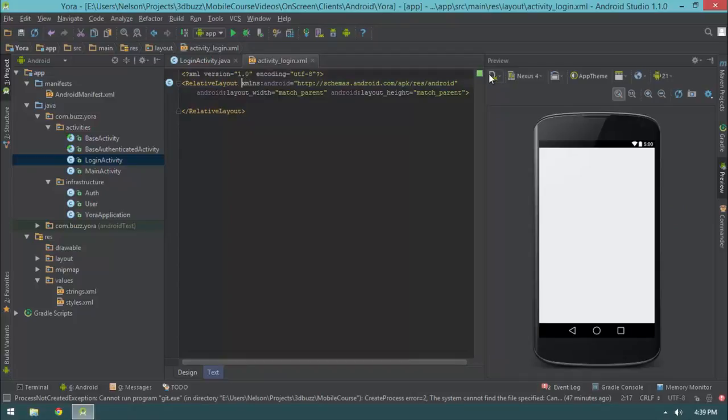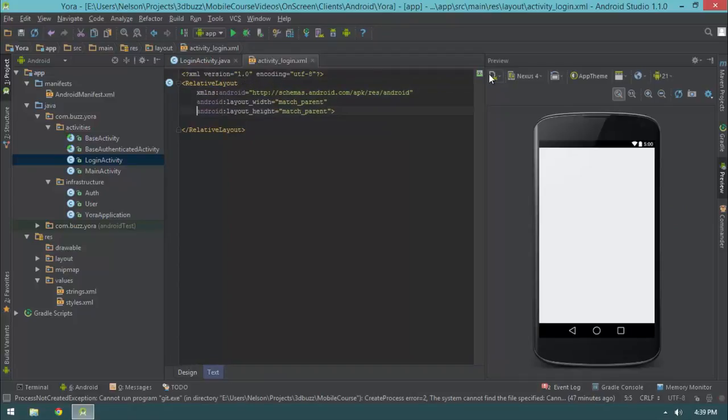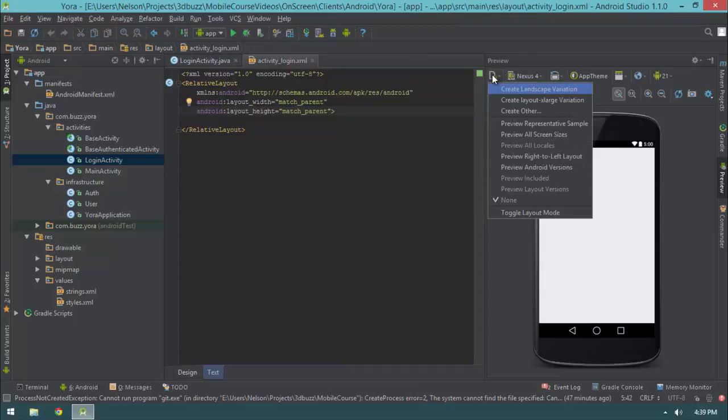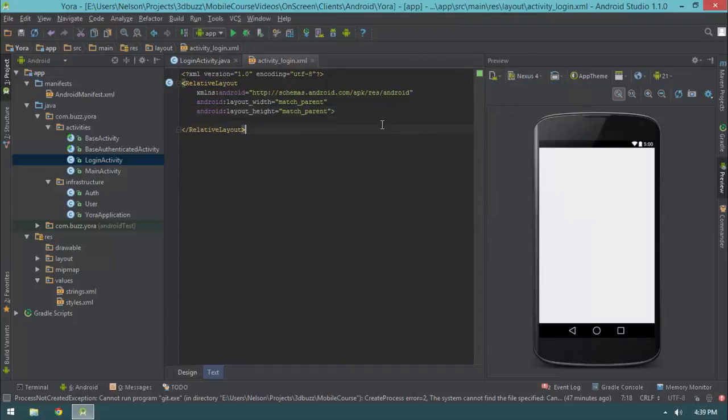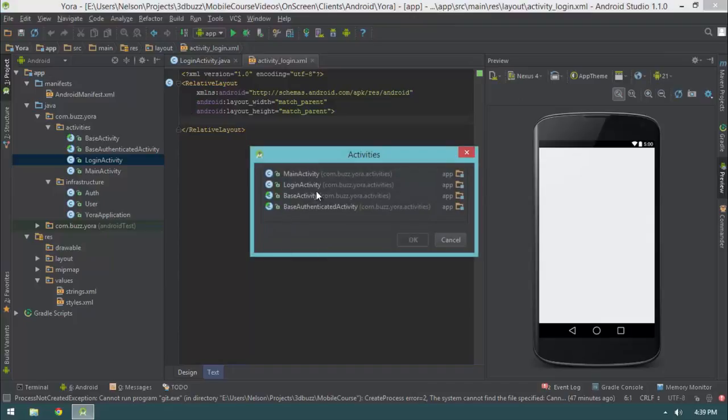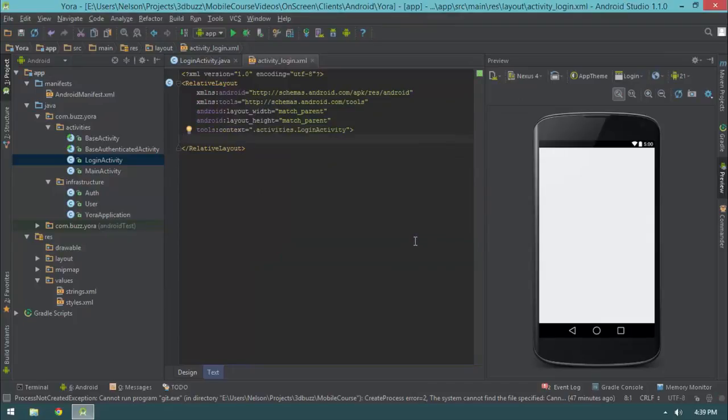Jumping into the text view, I'm going to go ahead and make all of our attributes on their own lines. And then let's go ahead and associate it with our login activity. To do that, I can't remember what button it is. It's this button right here on the preview panel. It's associate with other layout or other activity. And then I'm going to select login activity. I always try to make sure that I associate the layouts with the proper activities, just because we get some additional benefits from the editor.